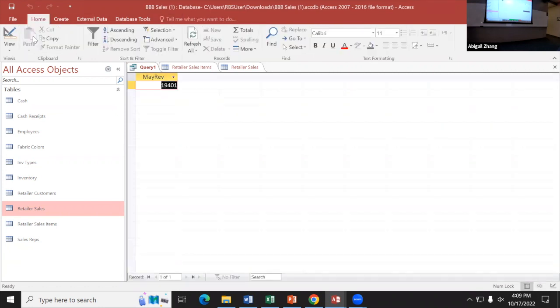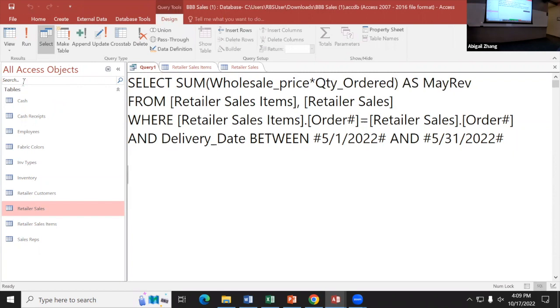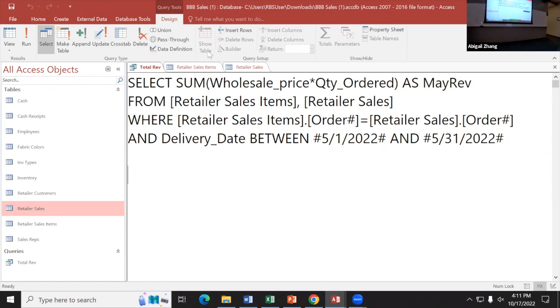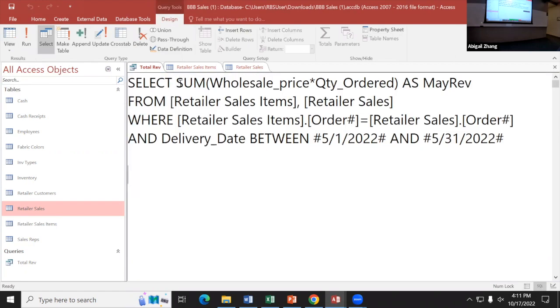So we can execute. So we are going to get this 19,401 as the revenue made in May. So maybe I can save this query as total revenue. Okay, total revenue. Because here we are just directly getting a final outcome of the revenue, right? We are directly calculating as taking the sum and then imposing the conditions here. So now this is the intuitive approach, right?